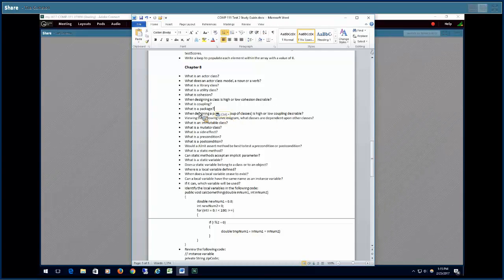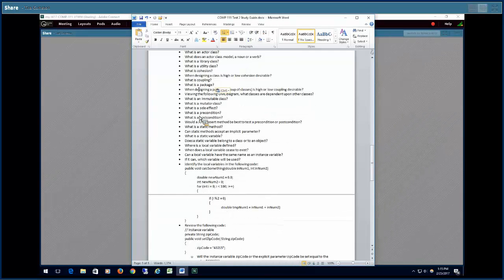We have a package. So what is a package? When we're designing a package, do we want high or low coupling? Okay. When you're viewing a UML diagram, what classes are dependent upon other classes? So as you're evaluating a UML diagram, how do you know what's dependent? And what does that mean if they're dependent?